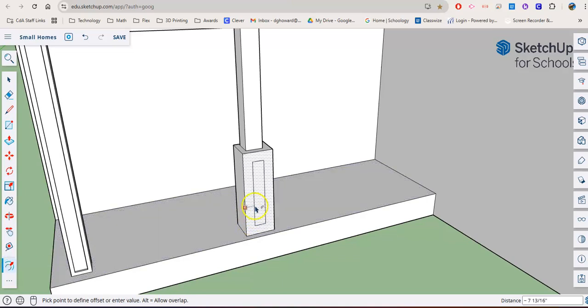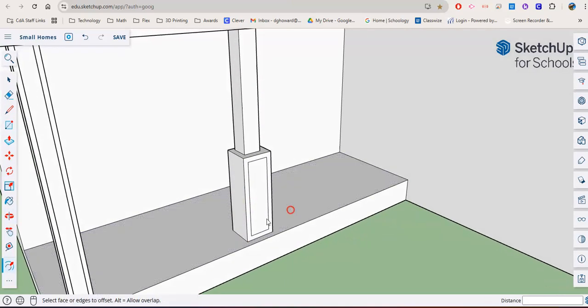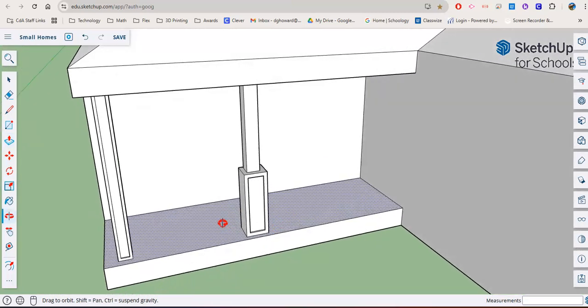You can also decorate them with rocks. There's all sorts of things you can do with SketchUp. It's a great program. Very easy to do these things. So I'm just going to push that in, and now I have some design.